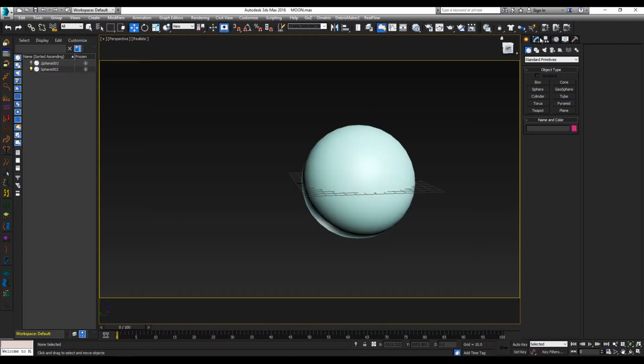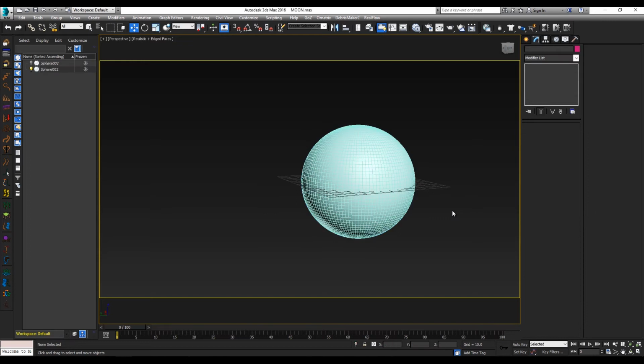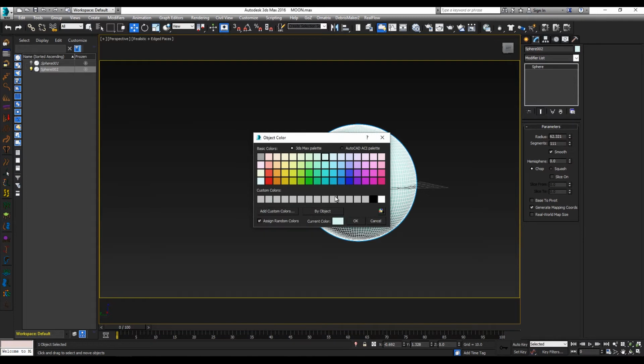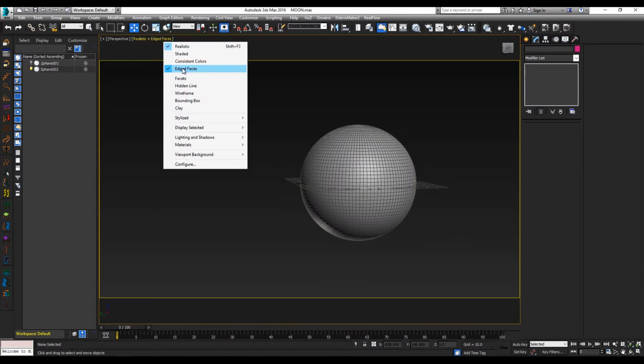In here, we're going to switch over to edge faces mode so we see how many faces we have. Now, we're going to move this up to about a mid-high poly model. So about there will be fine. And then I'm going to change the color to a moon color, like a white or a gray. Okay, I'm going to take this out of edge faces mode.